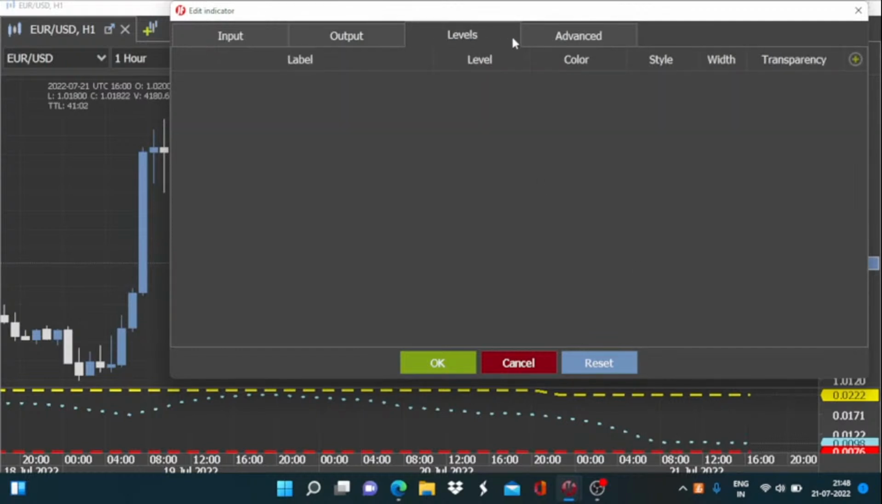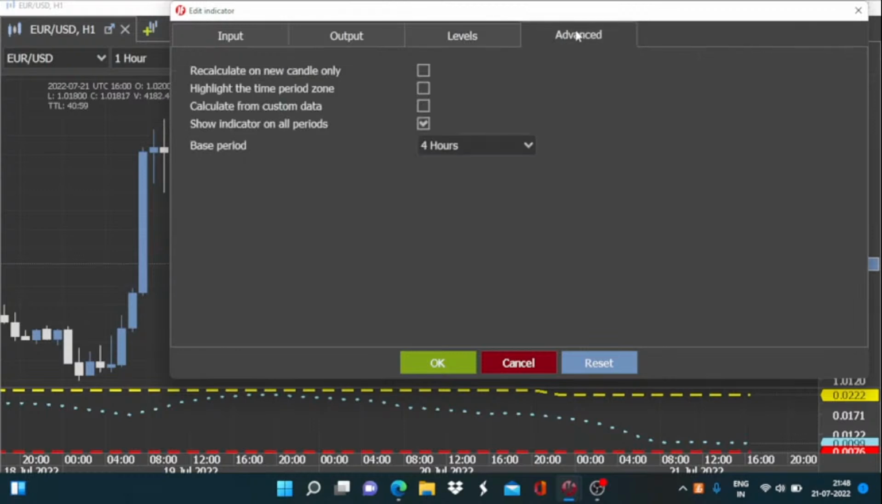Now coming to other editing tools, we have these advanced options provided to us. If you want the plotting of this Bollinger bandwidth to be done only once for a given candle period, all you have to do is opt for this option, recalculate on new candle only. So only when a new plotting is done, we will have this value and it will remain fixed for that particular candle period. Otherwise, it will keep varying for the whole of the candle period depending on where it is at the current moment. Now we have this highlight the time period zone.